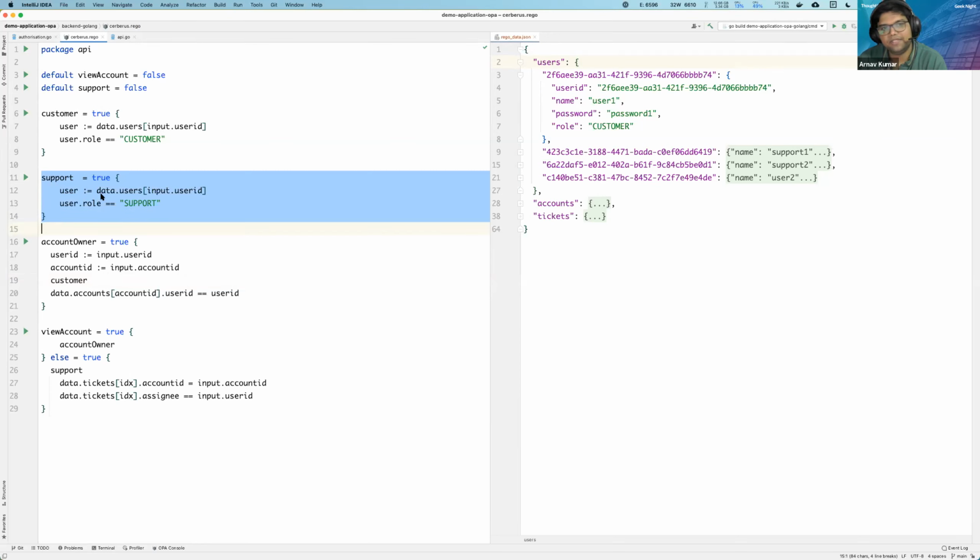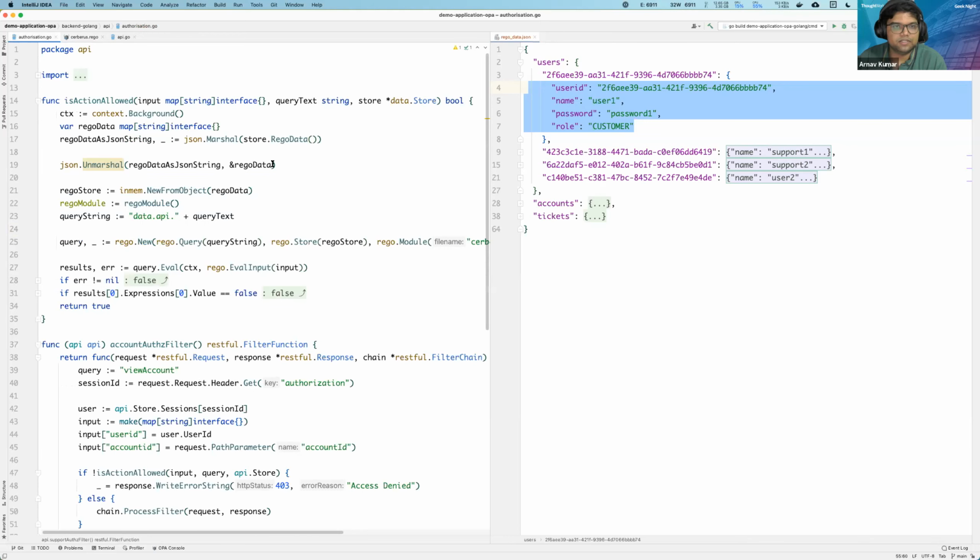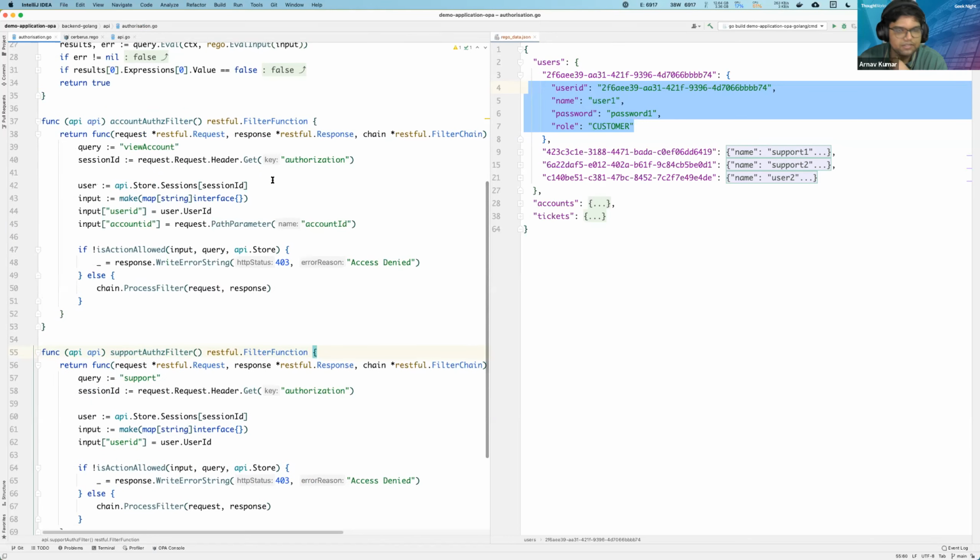So this would check, from the data of users, figure out who the user is, and then check if the role is support or not. It's not support, it's customer, so we get a 403. It's a similar case for the account authorization rule. The only difference here is in the input, along with user ID, we send in an account ID.